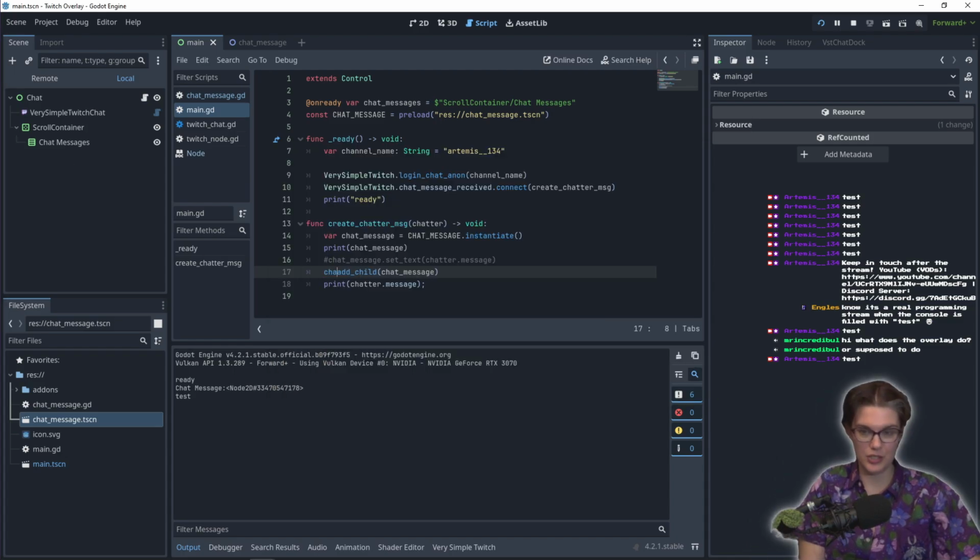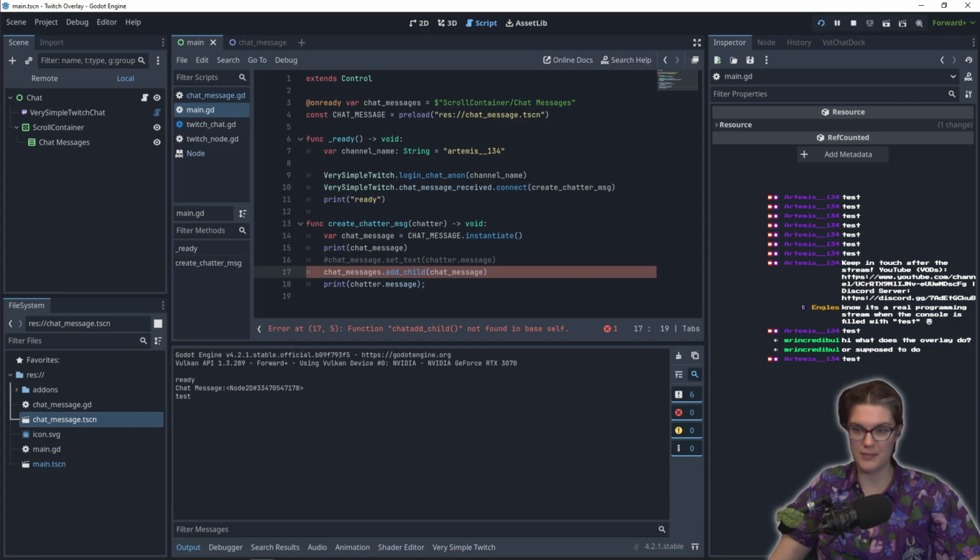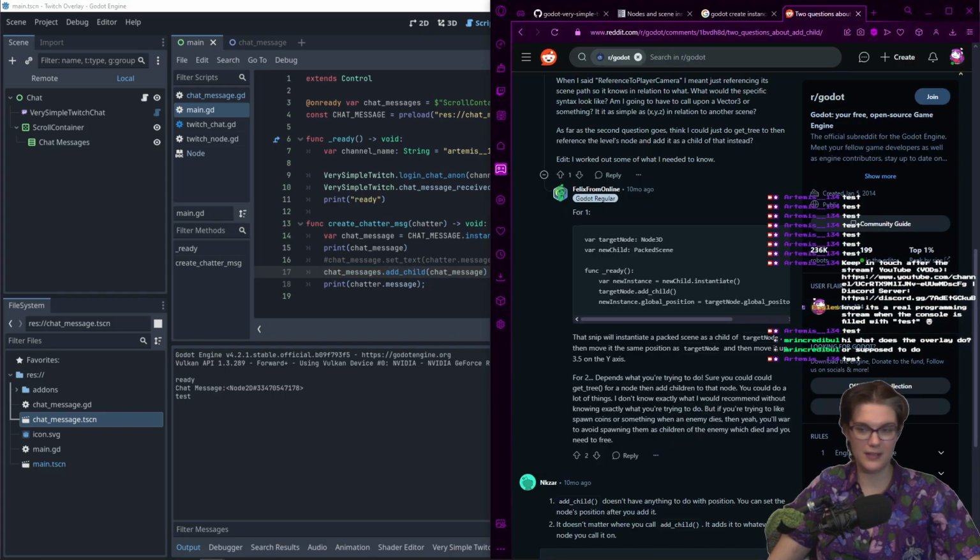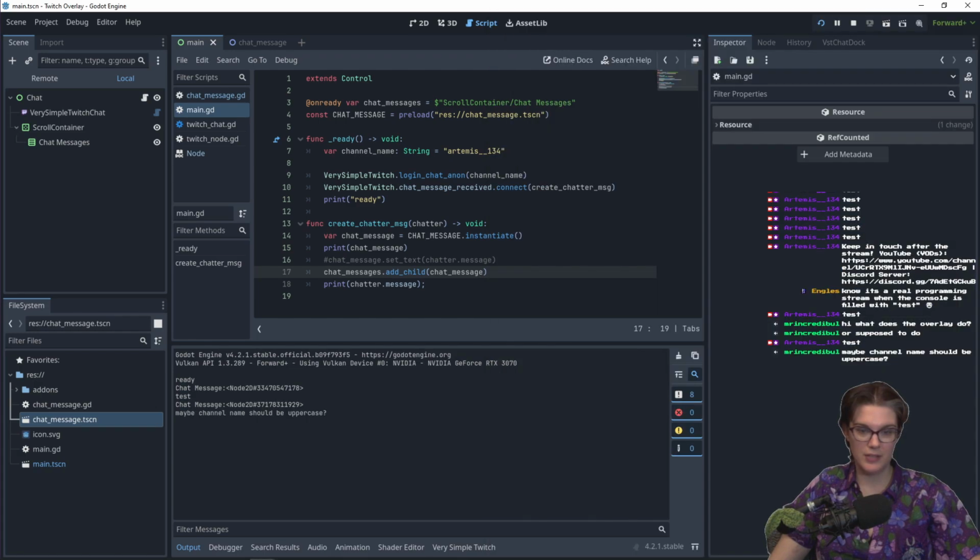I think I want to add it to chat messages like that. That seems like it should be correct. Channel name should be uppercase. No, because it's working. We're getting the messages. They're showing up here in the output. So the Twitch connection part is fine. It's the Godot side, nothing is showing up. We're getting the information. We're just not doing it properly.